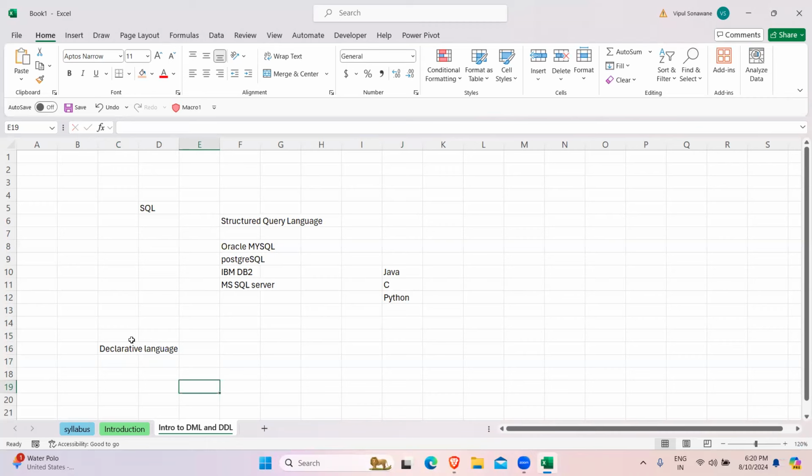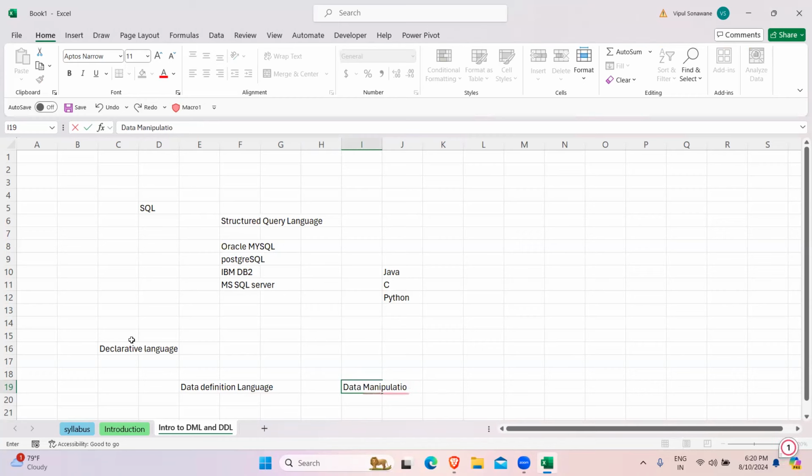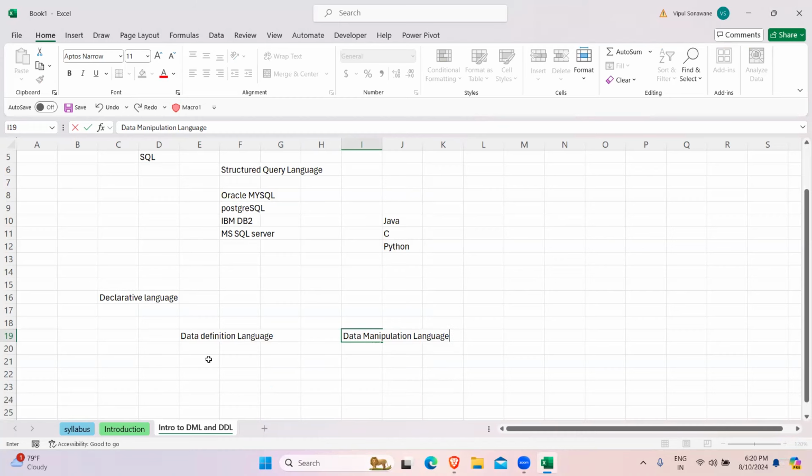At the very basic level, SQL has two components of the language, right? One is data definition language. Another is data manipulation language, right? One is DDL, one is DML. Now you'll ask, what is DML? What is DDL? The other part is DML, which is abbreviated as data manipulation language.